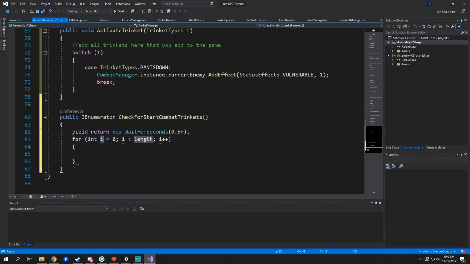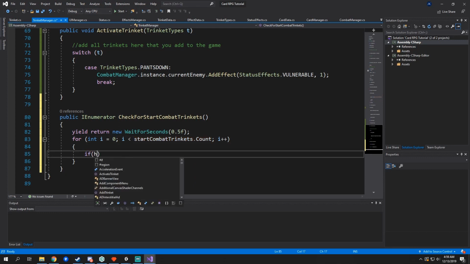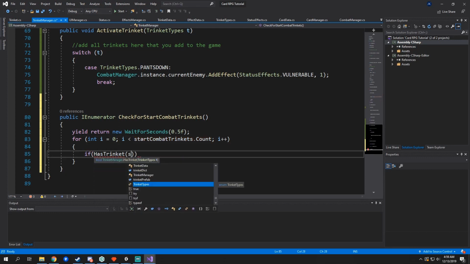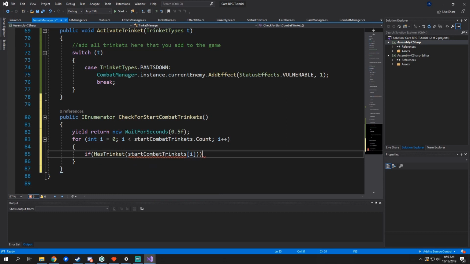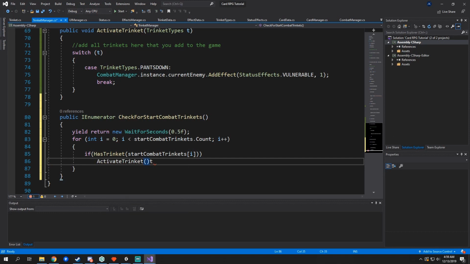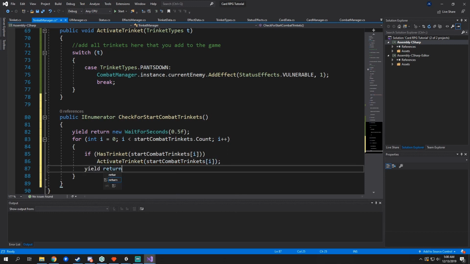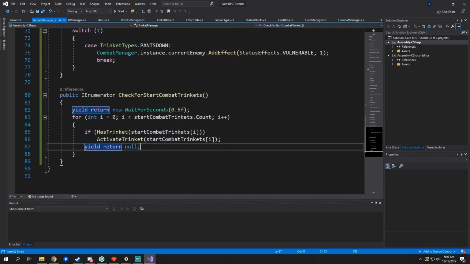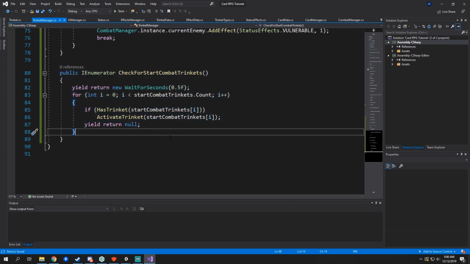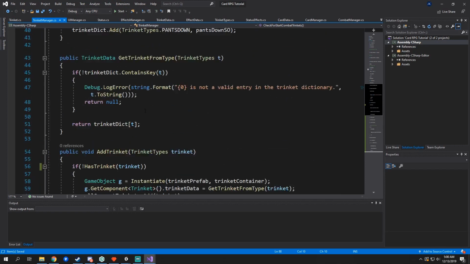And we'll do a for loop, for tab over from I, do start combat trinkets dot count. We're going to do an if has trinket start combat trinkets I. So does it have that one of those trinkets? Then we will activate that trinket. Activate trinket start combat trinket I. And we'll just call a yield return null. And this is so this runs in the background and doesn't make anything laggy. Runs on its own thread. That's the entire Trinket script.